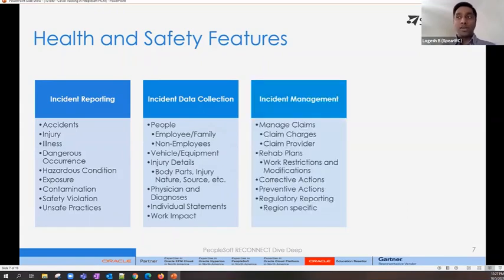if the incident or injury resulted in any claims, what the claim details were, what the rehabilitation plans were for returning to work, any restrictions and modifications that happened to accommodate that incident, any corrective and preventive actions taken, all of that information can be recorded. And finally, the regulatory reporting, as I mentioned before, whether it's OSHA reporting in USA or other regional reporting for other country extensions, it's all fully supported.